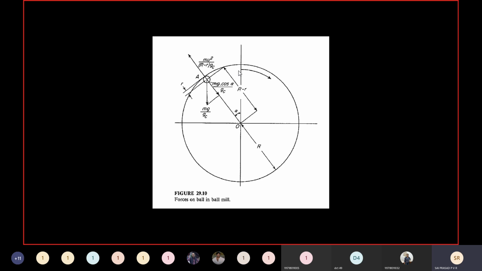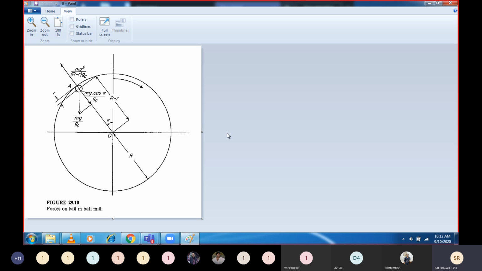So if you try to equate these two, you will get the formula for the critical speed of a ball mill, which is given by the formula 1 by 2 pi square root of g divided by capital R minus small r. Okay, so this proof they will also ask in the examination.